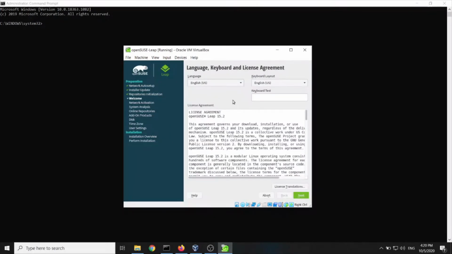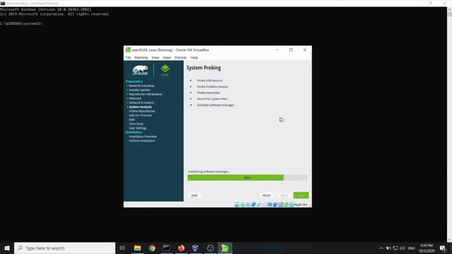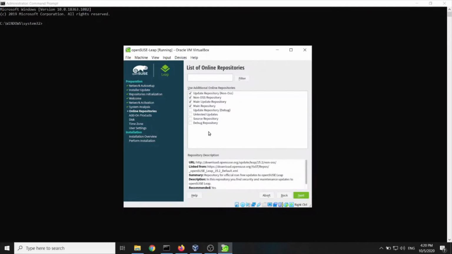Now we came to the licensing part. Next. System analysis, online repositories. Do we want to activate online repositories now? Let's go with yes. We will leave this like this. Online repositories, click next.